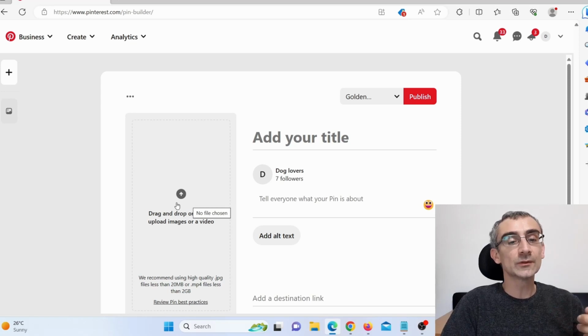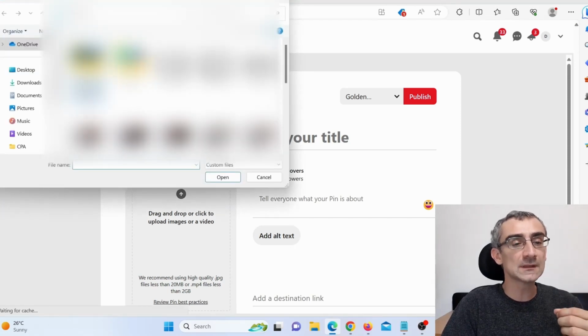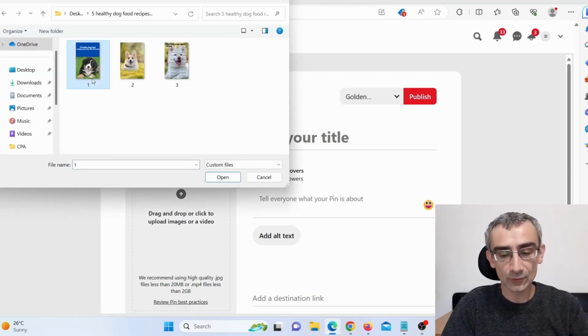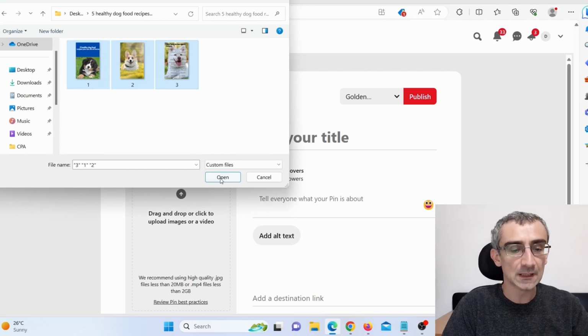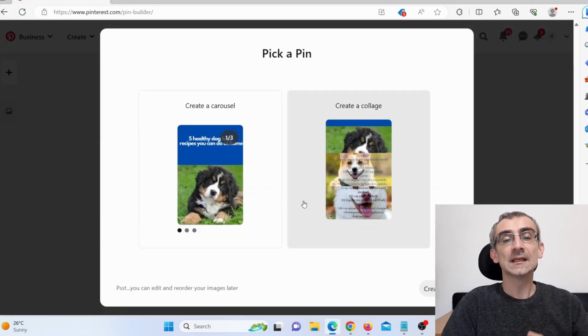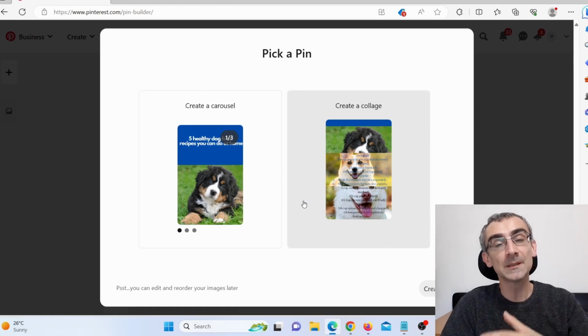So what you need to do, you need to click here, and you need to upload these images. These are the images, and I'm going to upload all of these images. Click here on open, and as you can see, it uploaded all 3 images. Like I said, you should create 4, 5, 6 images. The more images you create, the better, because you will keep people longer on Pinterest, and they will engage, and Pinterest will love you, okay?